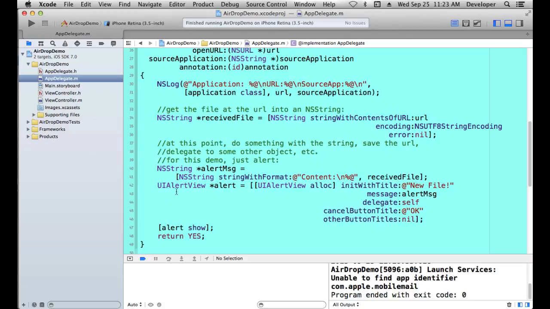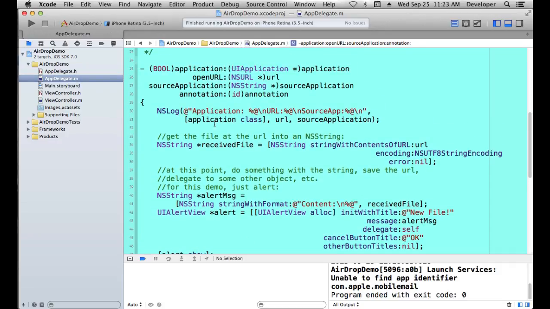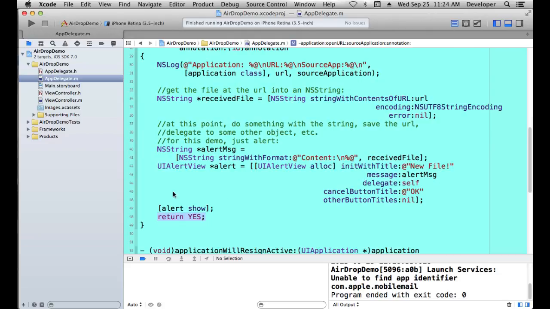So the alert just alerts out the contents of the file, puts a cancel button called OK, and then shows the alert. Apple strongly recommends that whatever you do here, even in the case of a failure, you always return YES from this Boolean method, application:openURL:sourceApplication:annotation:. So that's it. It's really not a big deal to send and receive content.